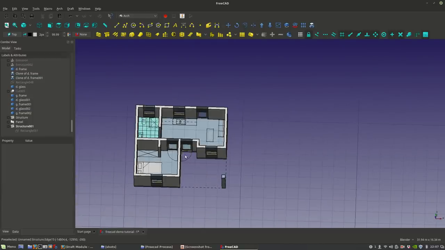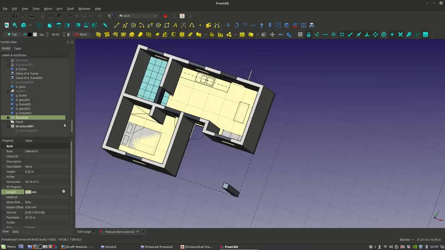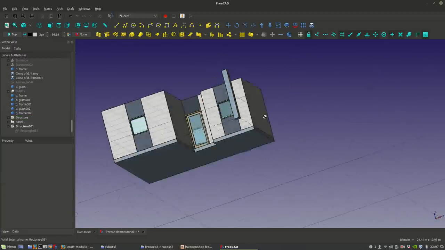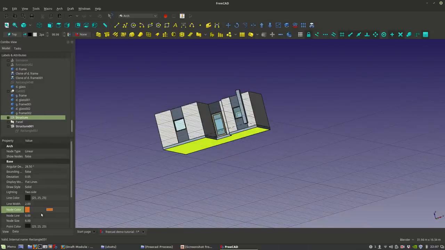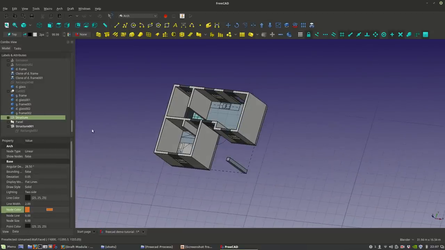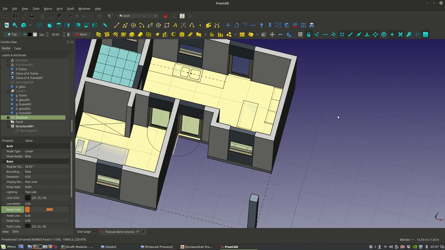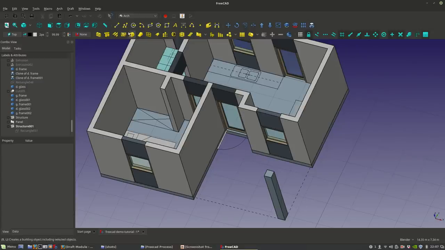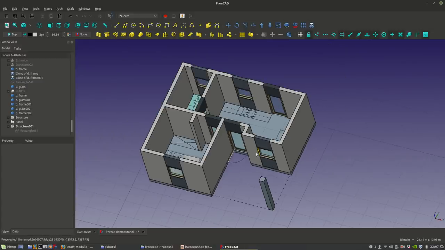So I'm going to just color this a little bit to demarcate the interior slab from the exterior slab. Probably give it this kind of reddish color, like this. What happened? Didn't change color, not sure why. Okay, so now I can draw the outside slab, but I'm going to draw the roof first.